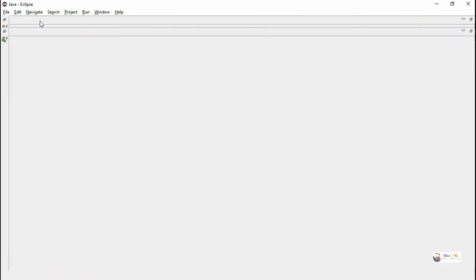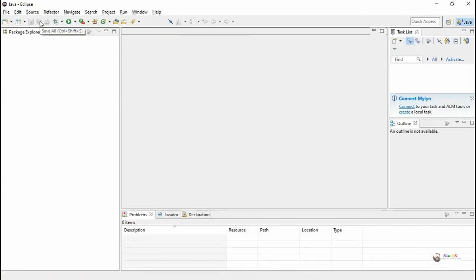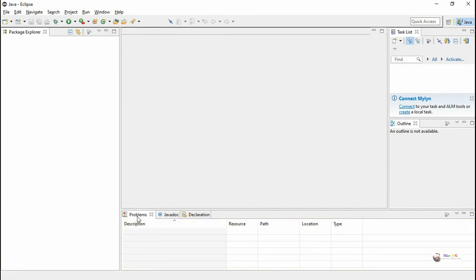Now this is the working space for Eclipse, where you can see the Package Explorer, where all the folders and files related to a particular project will come as a workspace. This center area is for coding. And you can see these options like Problems, Javadoc, Declarations there. While we are doing Java programs, errors and all will come in the error window.